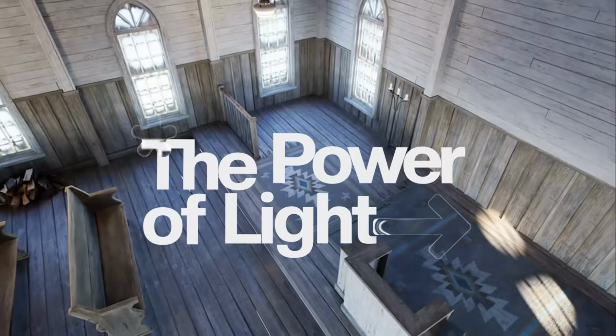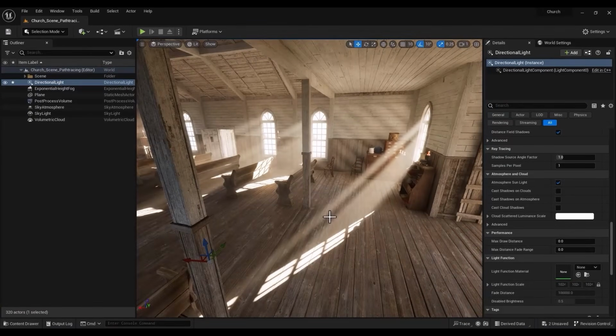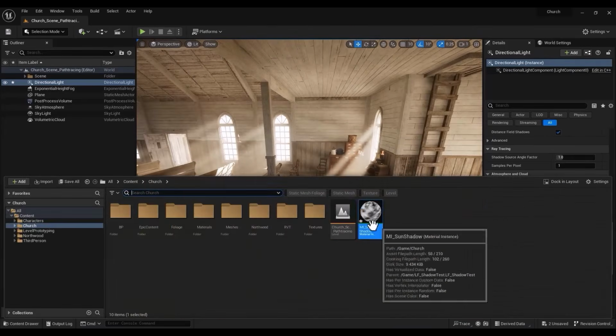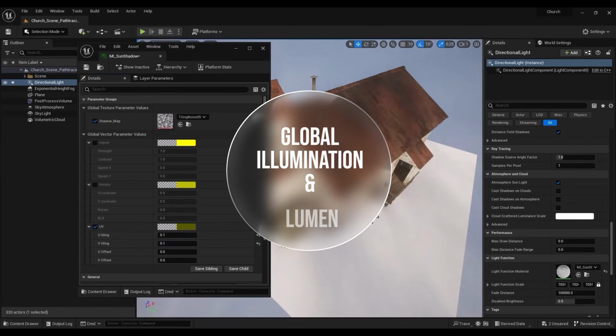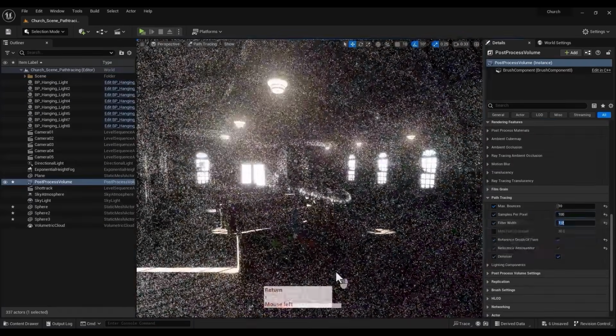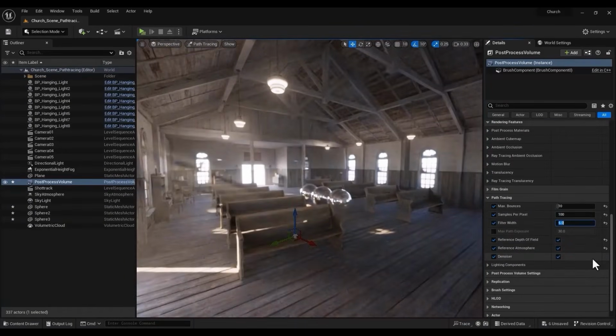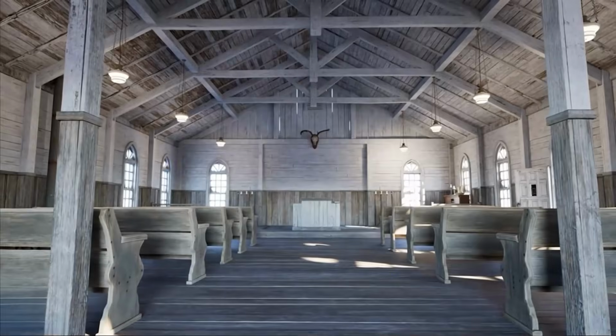The power of light. Lighting is what defines your world. We break down the mechanics of global illumination and Lumen. Instead of just copying settings, you'll learn the architecture behind Lumen so you can troubleshoot and light your game scenes with confidence and precision.